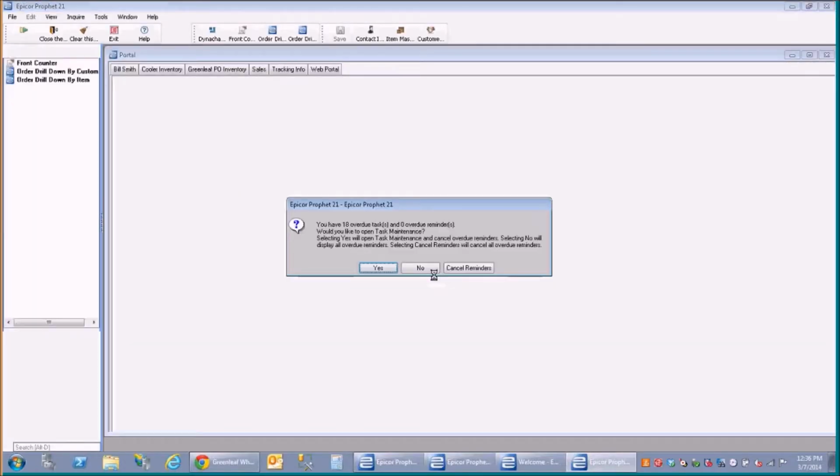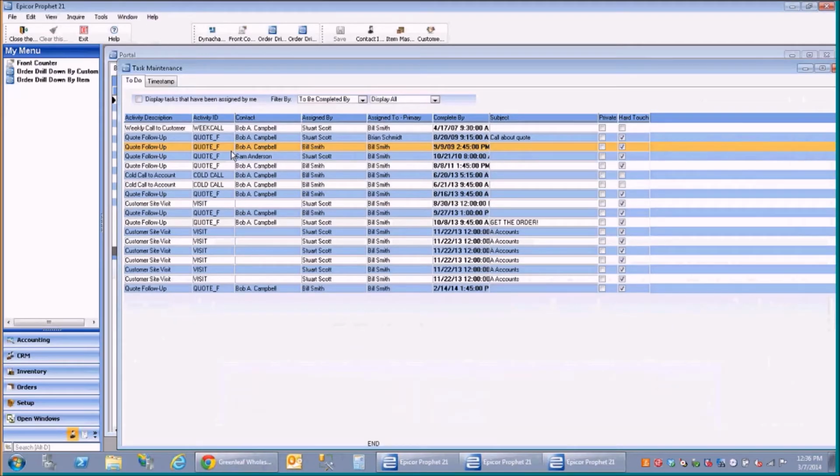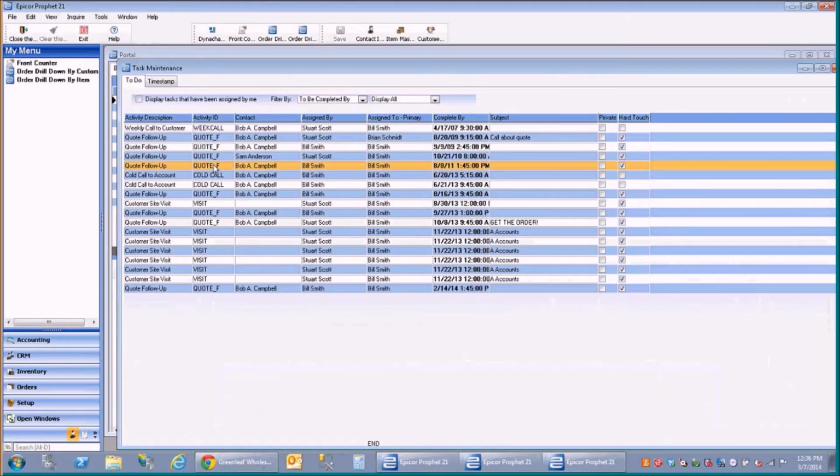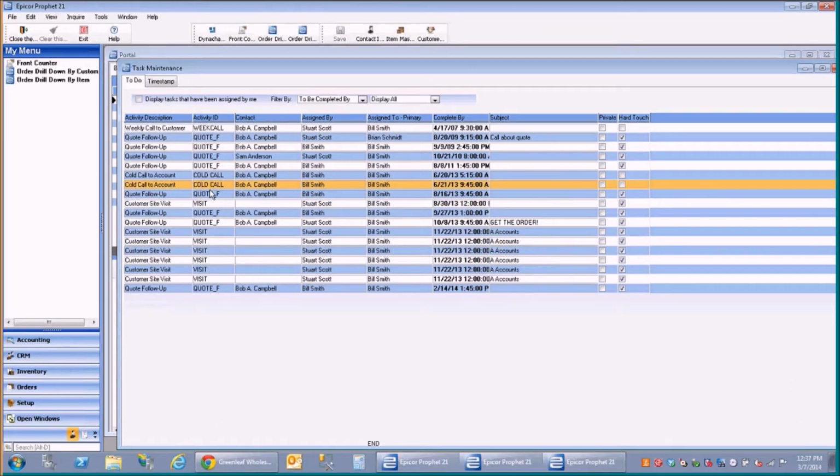And a couple of things that you'll see as soon as you log in, these are all the different things that he needs to do, he needs to follow up on. So you can see he's got a couple of quotes he needs to follow up on. He's got some site visits that he needs to make, a couple of cold calls, etc.